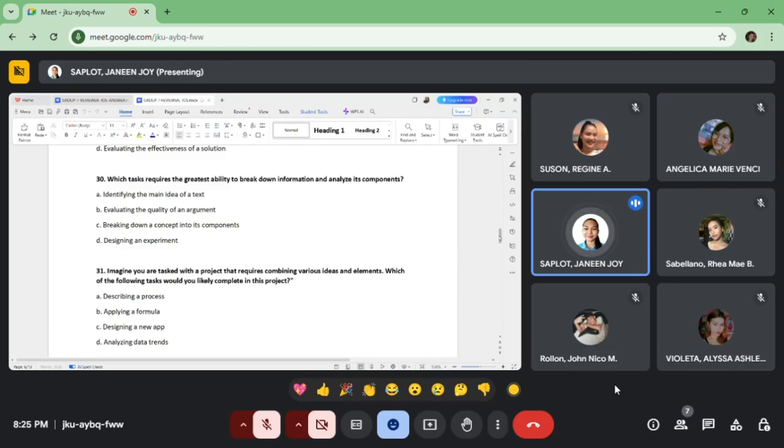Identifying the main idea of a text involves understanding the central point or theme of a text, which is important but does not require breaking down information into its components. So this is not the correct answer. Letter B, evaluating the quality of an argument. This task involves making judgment about the strength and validity of an argument, which requires analysis but does not necessarily require breaking down information into its components.